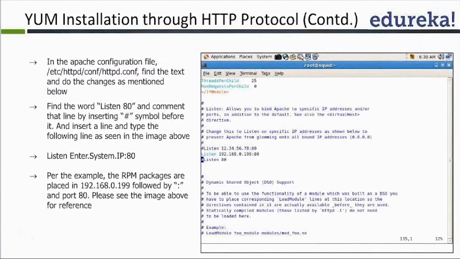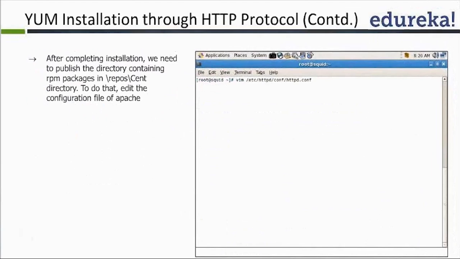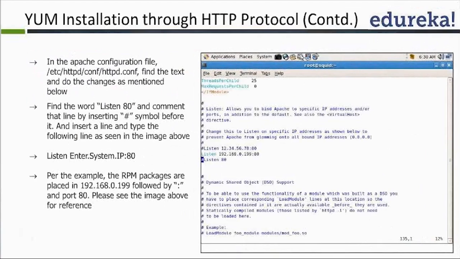Okay, the next step is, there is a configuration file corresponding to HTTP. The location is /etc/httpd/conf/httpd.conf. This is the configuration file corresponding to that service. By default, every service listens at a particular port. That means by default, every server will respond to the client requests at a default port. For HTTP, it is 80, and it is also possible to change the default port.